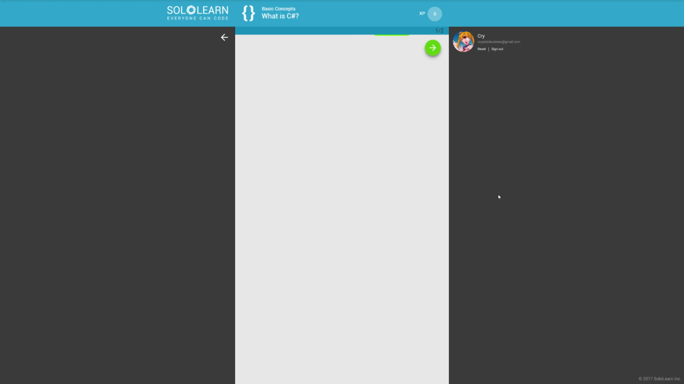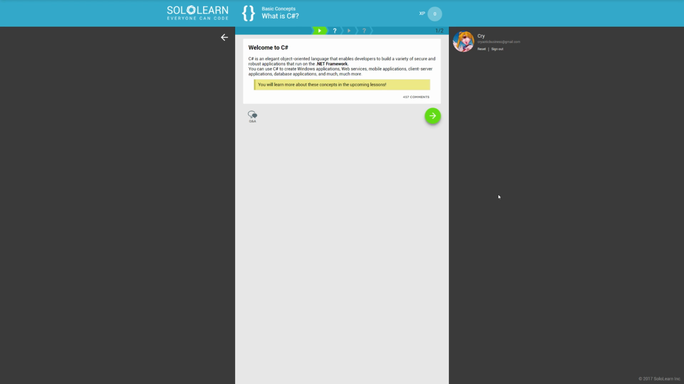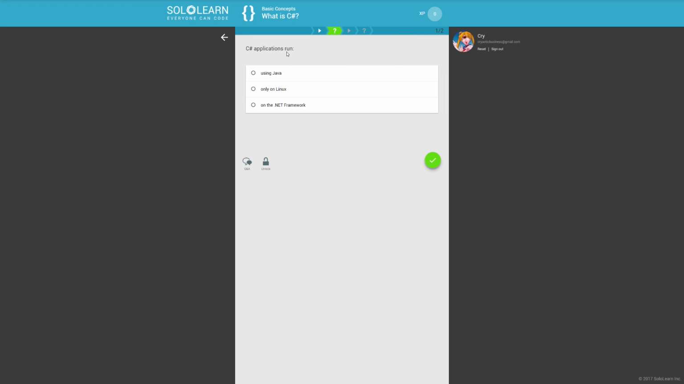What is C#? C# is an elegant, object-oriented language that enables developers to build a variety of secure and robust applications that run on the .NET framework. You can use C# to create Windows applications, web services, mobile applications, client-server applications, database applications, and much, much more. You'll learn more about these concepts in upcoming lessons. It runs on the .NET framework. Nice. It says it's happy with us.